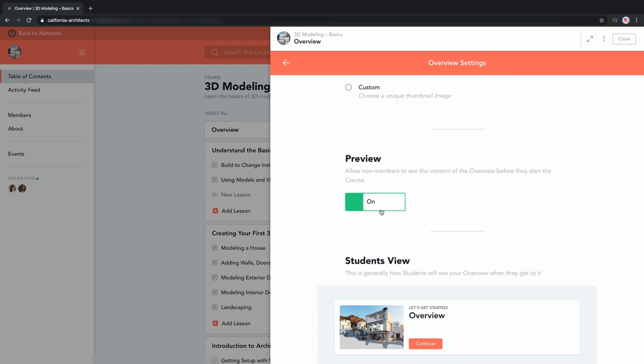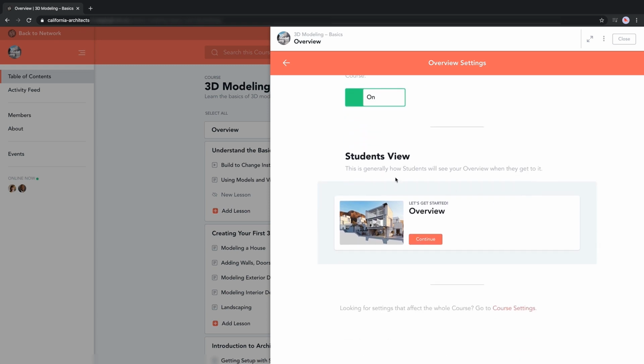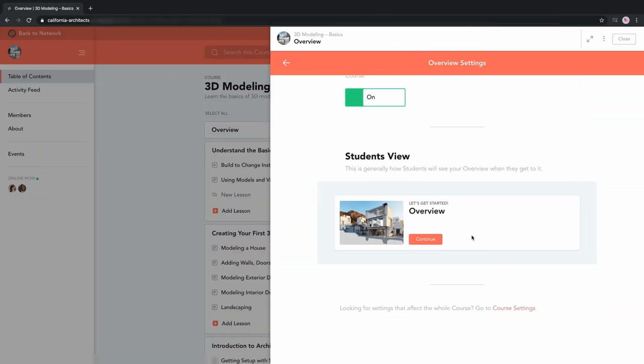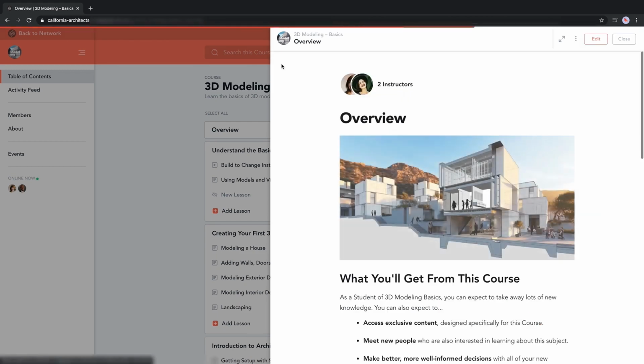Like I mentioned earlier, once I've turned on the ability for the table of contents to start showing up to non-members, I can additionally let people preview the actual content of the overview sections and lessons. This last item here is to let you know how the overview appears to students in the course progress card, which we cover in my tutorial on Mighty Courses as a member. Going back to the overview, let me point out one more thing.